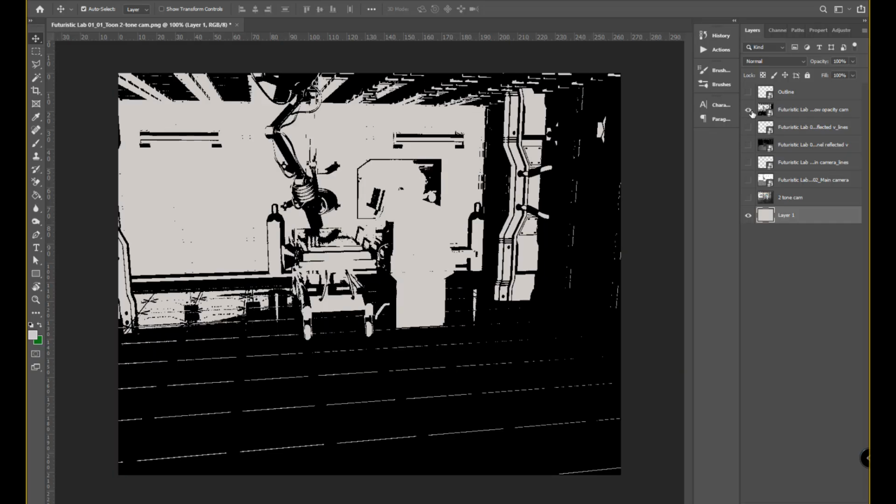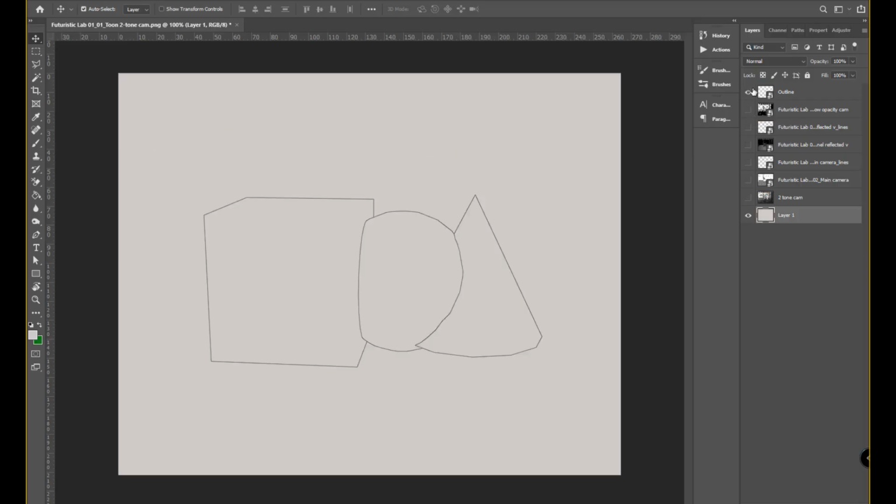Fresnel and opacity and outline. Oh, that one shouldn't have been in there.